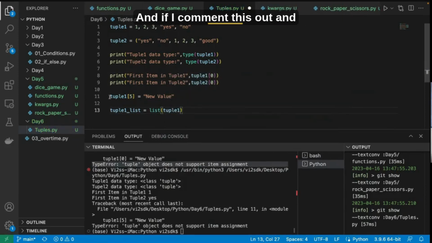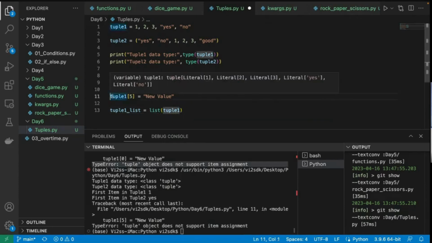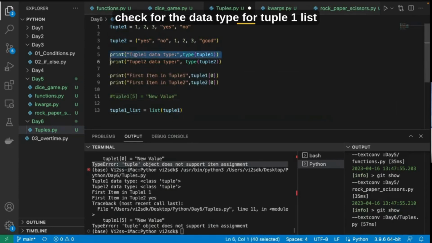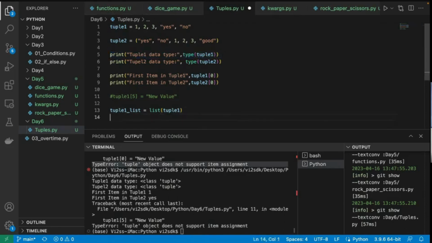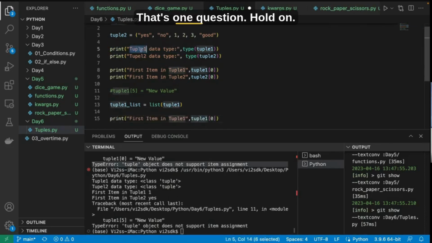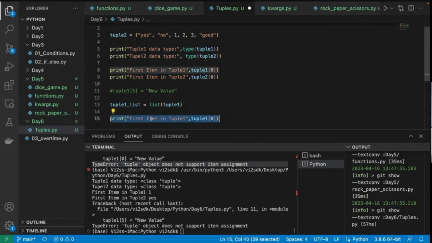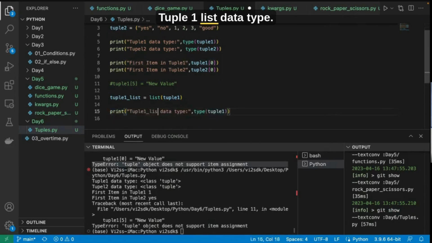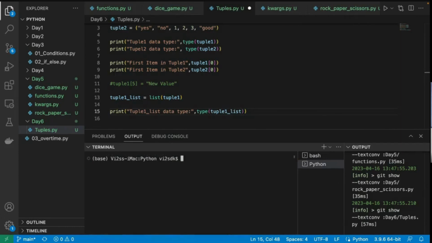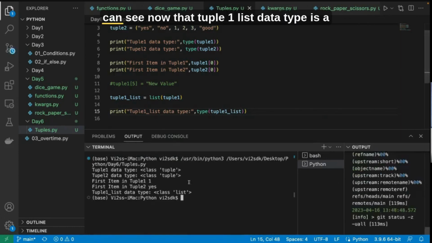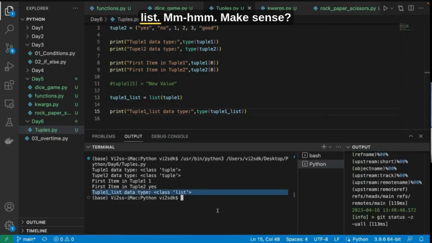If I comment this out and check the data type for tuple 1 list after assigning that, copy this: tuple 1 list data type. Execute this. Let's clear this out again. You can see now that tuple 1 list data type is a list. Make sense? Yeah, cool. Thank you.